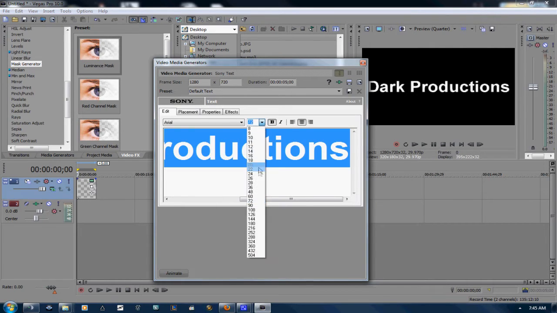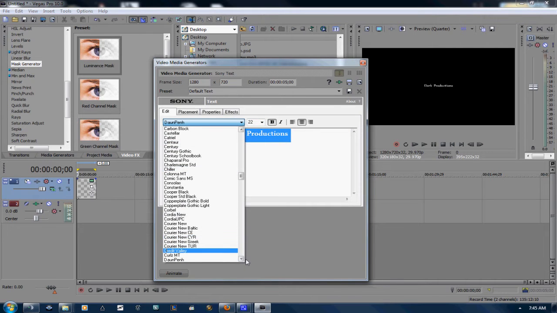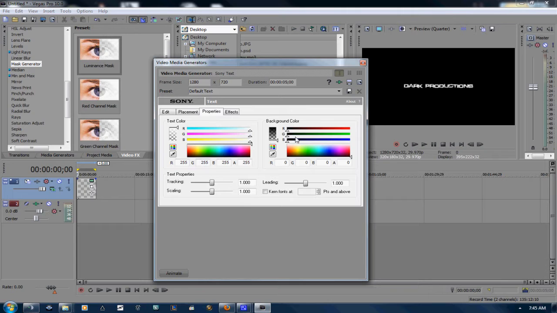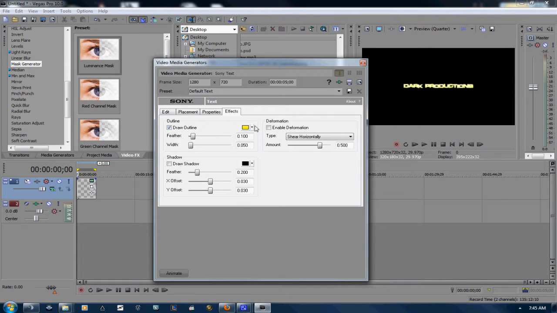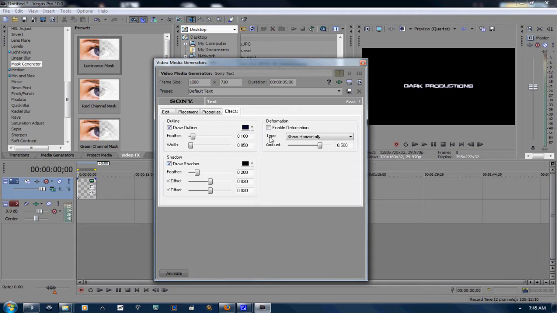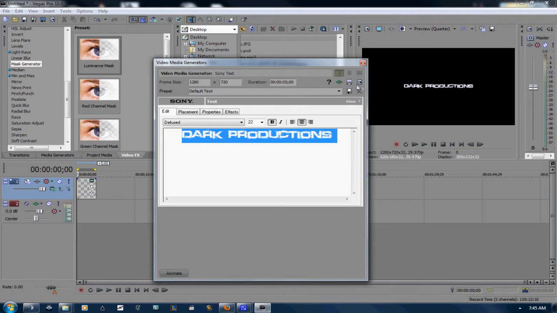Make it my default size, 22. Add my custom font. Let's see, that's good. Add an outline. I'll just normally do black, like I always do. Just drag that slider down there. Okay, it looks kind of purple, but it will do.